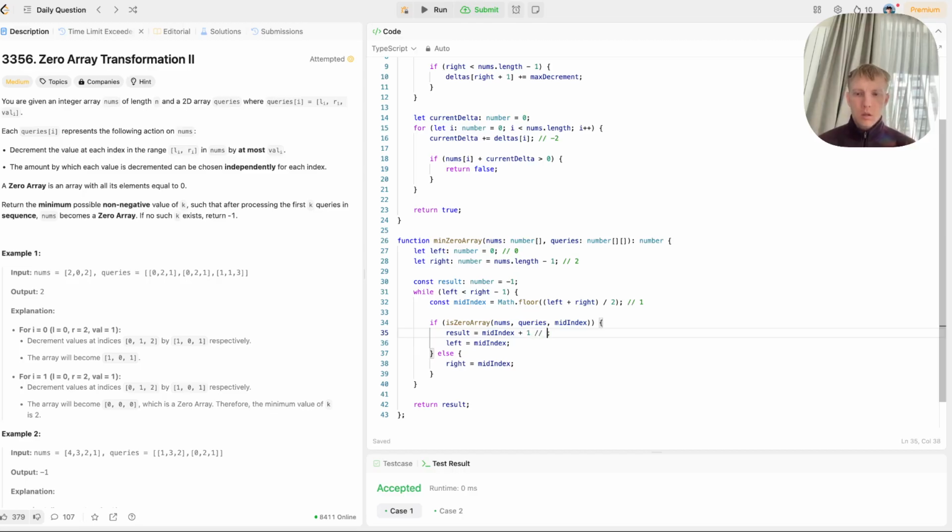Yes. Left would be equal to mid index. Left would be equal to 1. And we're going to the next iteration. Left less than right minus 1. Left is not less than right minus 1. We're returning the result. Result is 2. Looks like it should work.